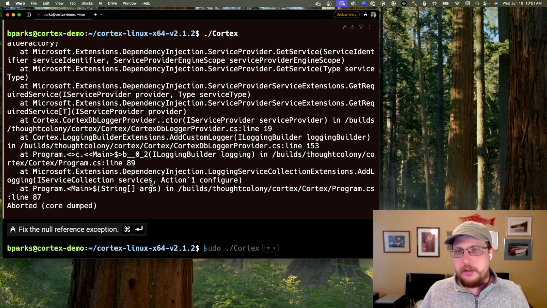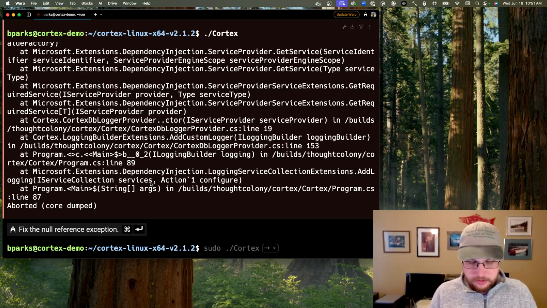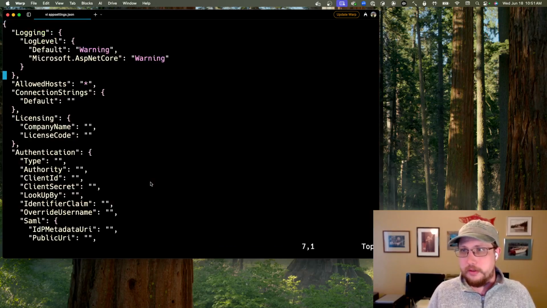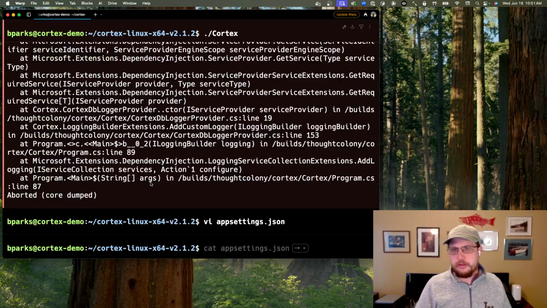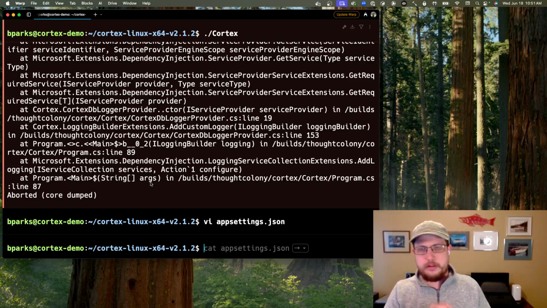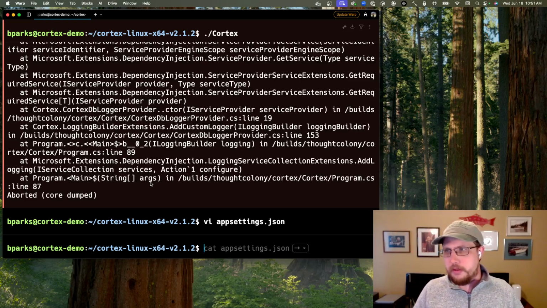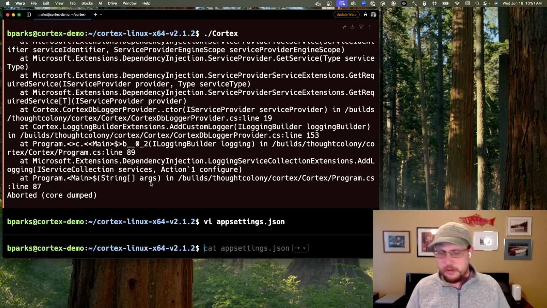So let's set things up the way I would set them up. I could just go into appsettings.json and set my connection strings and that sort of thing. But what happens if I want to upgrade Cortex? Well, now I have to move the appsettings.json around, maybe delete this installed version and create a new installed version. Oh, and also this extracted tar file is in my home directory. That's probably not the best place for Cortex to be living.